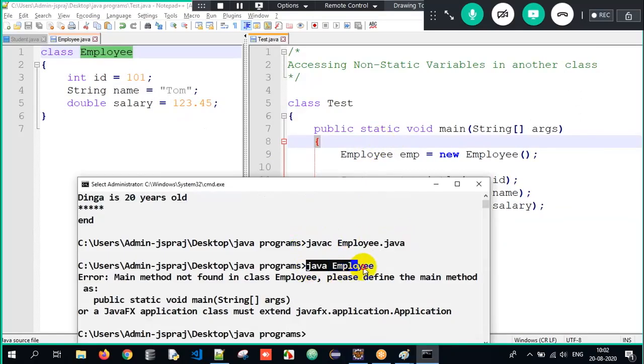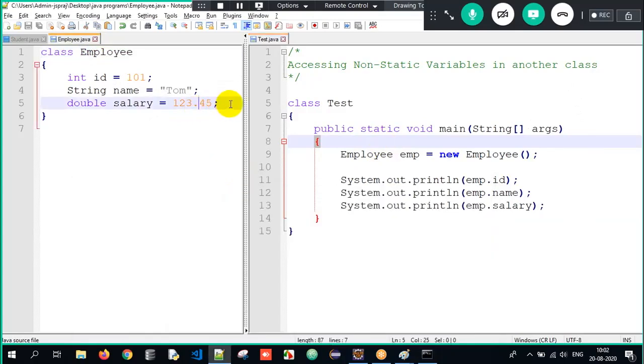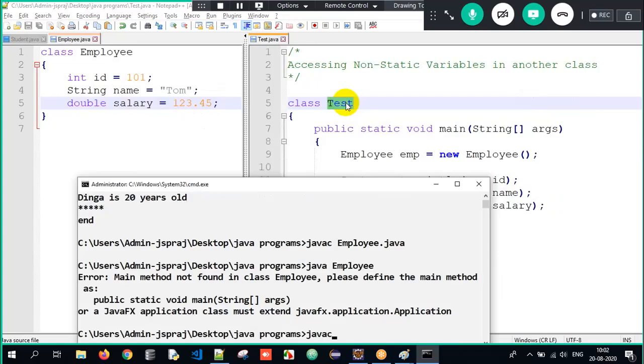Correct, main method I compiled. Now when I try to interpret the employee class here, the compiler isn't going in search of the main method. Correct. So I am making use of multiple classes over here. In order to execute, I have to execute the class which has the main method, that is the test class. So therefore, I have to compile the test class here.